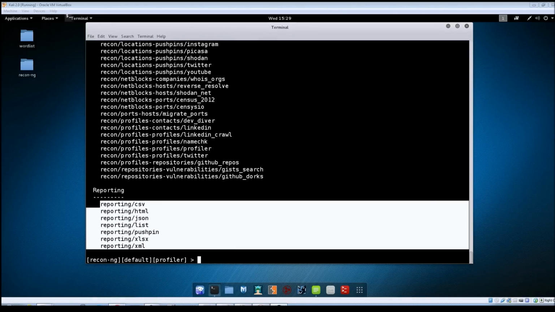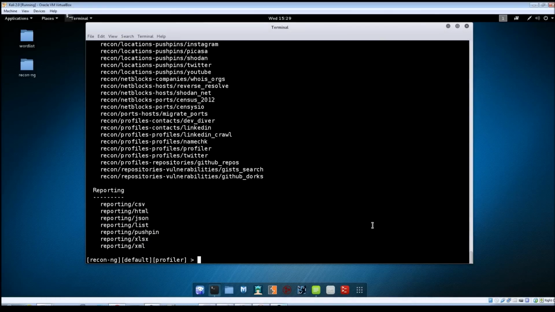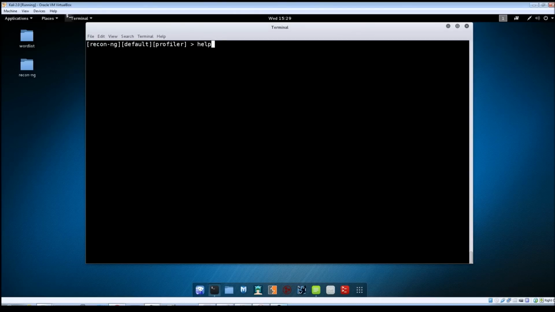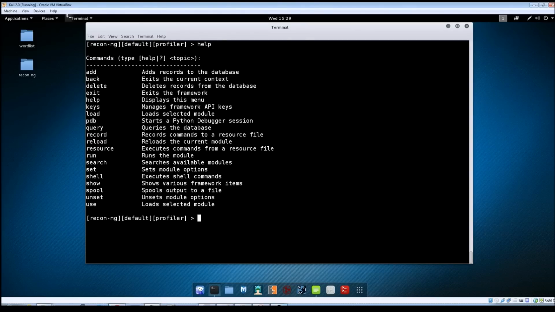Alright, so let's stay on the modules theme for a bit and look at actually working with those. There are three ways that you can actually load a module. If we clear the screen and go back and look at our help commands, you can see that we have two commands here. We've got load and use. Both of these can be used to actually load a module up.